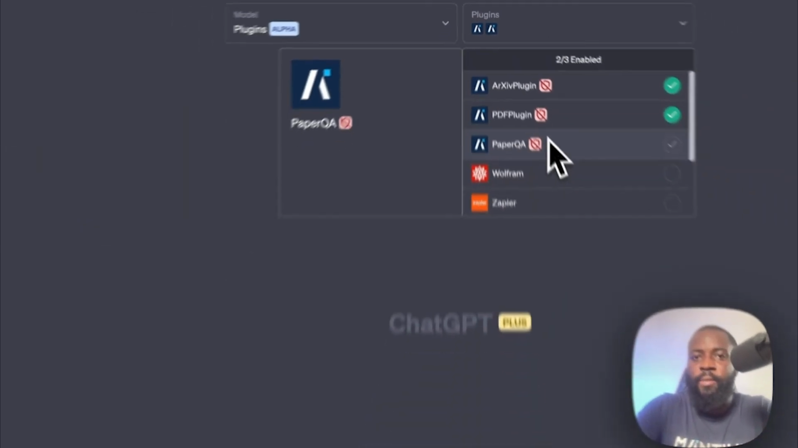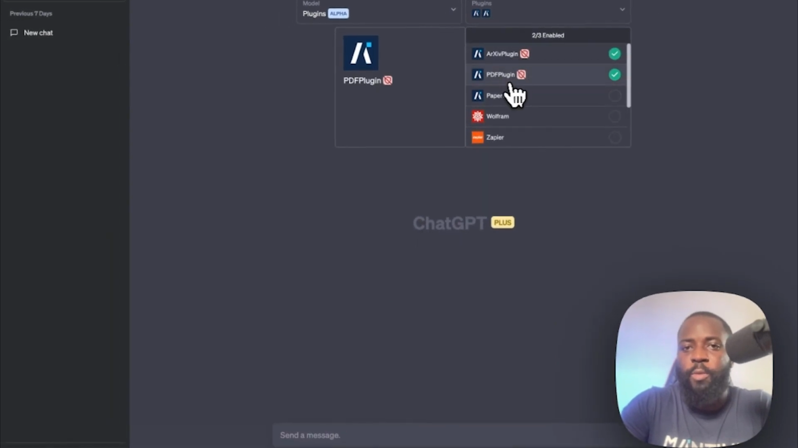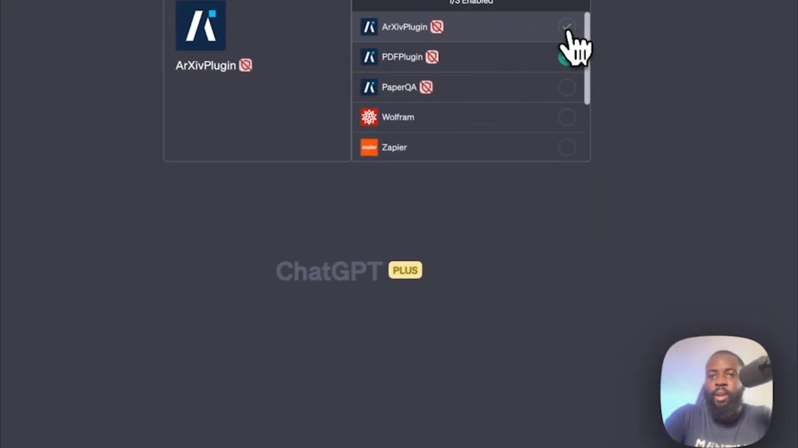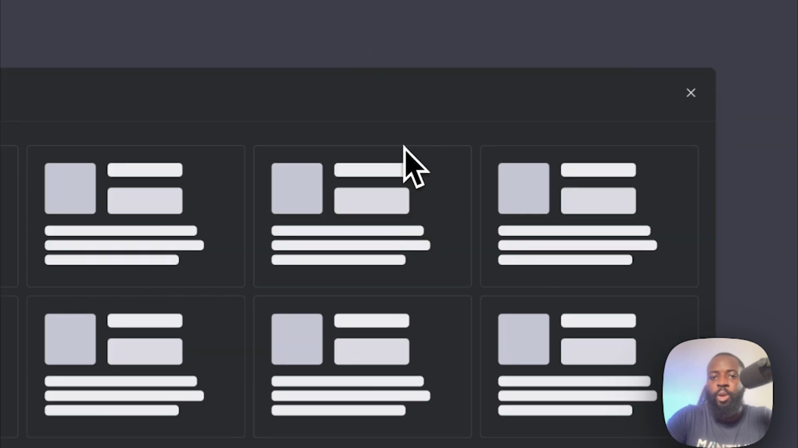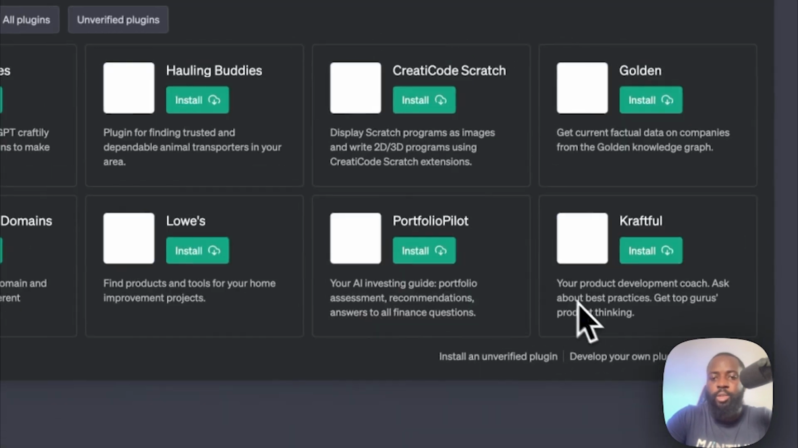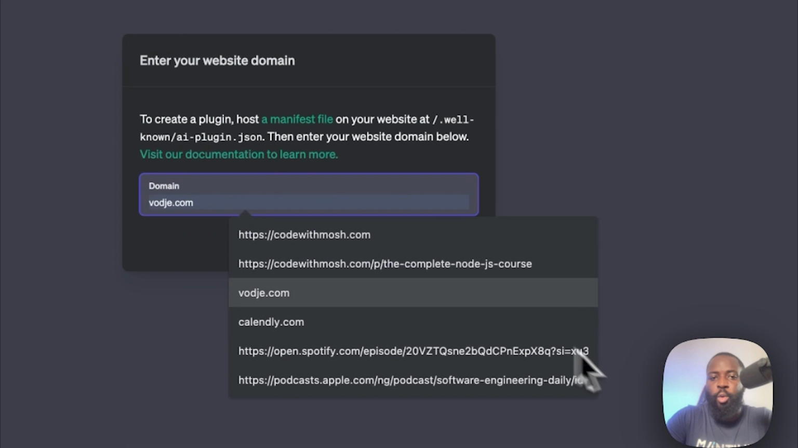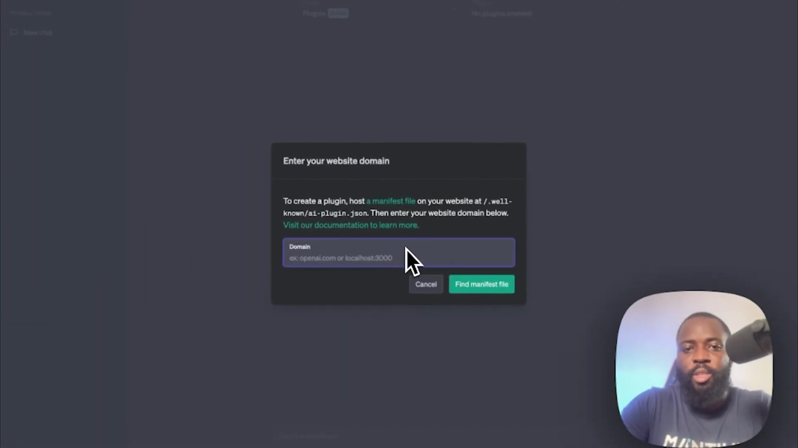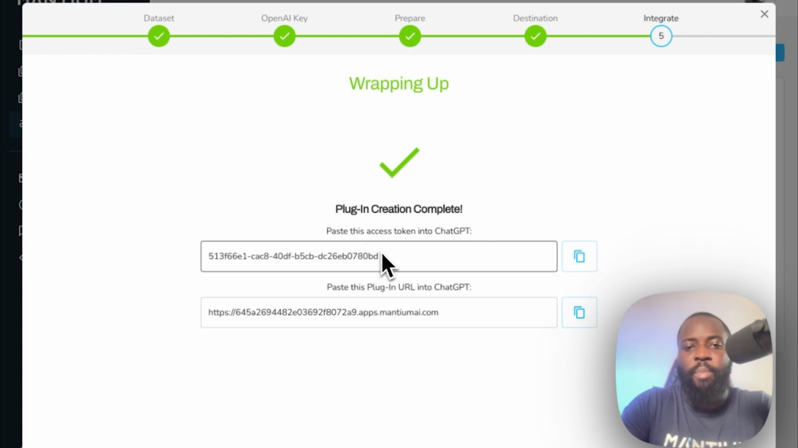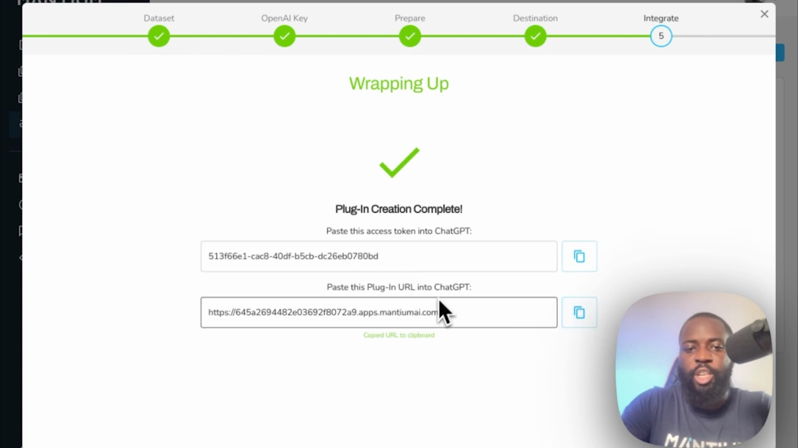You could see that I've worked with a couple of plugins before, and this was why I had to change the name, because I have this existing over at ChatGPT initially. So I'm going to deselect that, and then I'll navigate to the plugin store, and in the plugin store I will click on develop your own plugin. So here we're going to copy and paste the URL. So I'll navigate back to Mantium, and then we'll copy this plugin URL into ChatGPT.